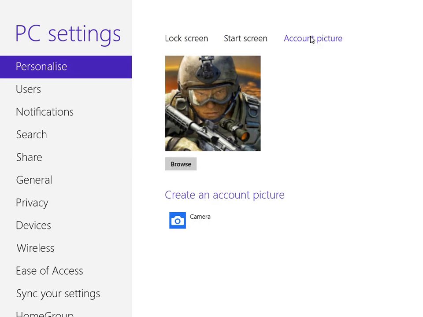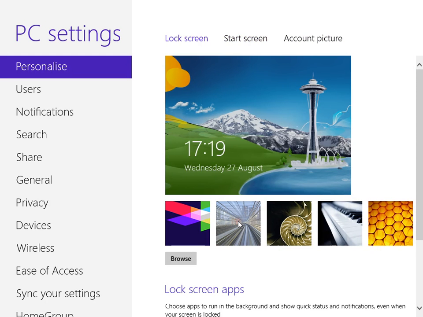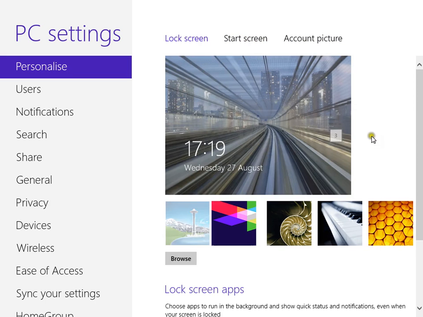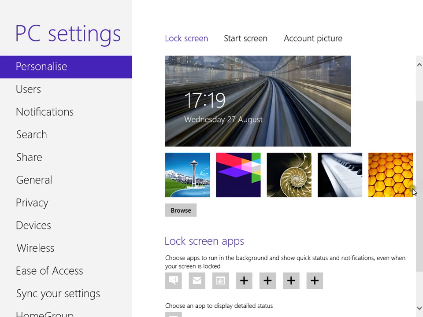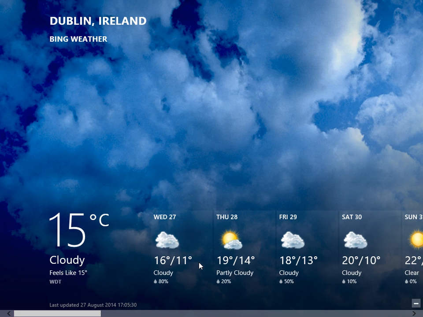Account picture, change the start screen, change that to any color you want, and the lock screen, change that. Yeah, that looks okay. And just leave. And just get out. That's Windows working for you. Now it's on the net.